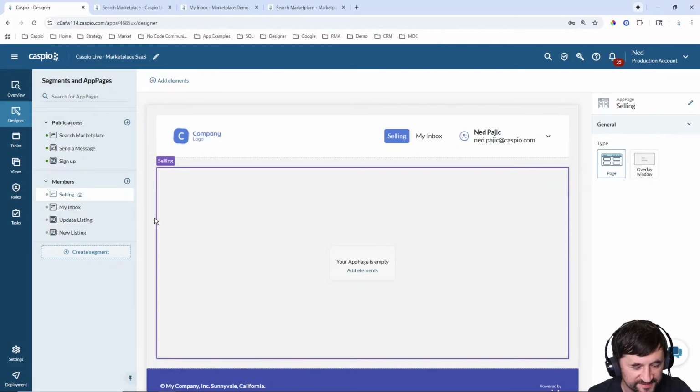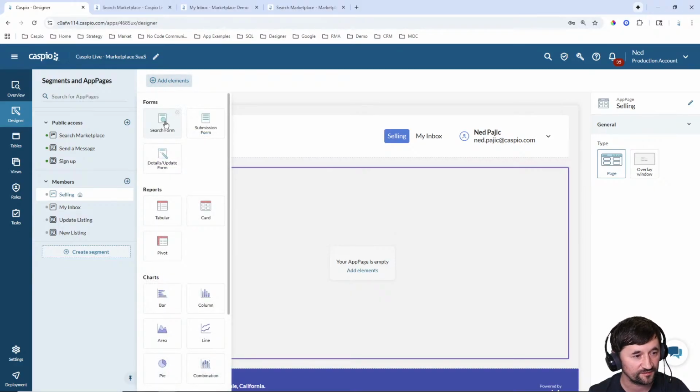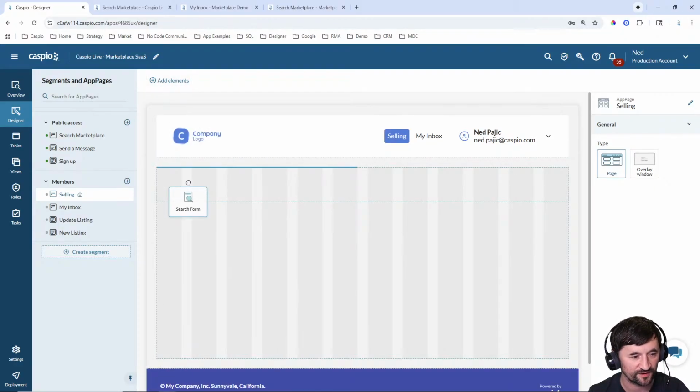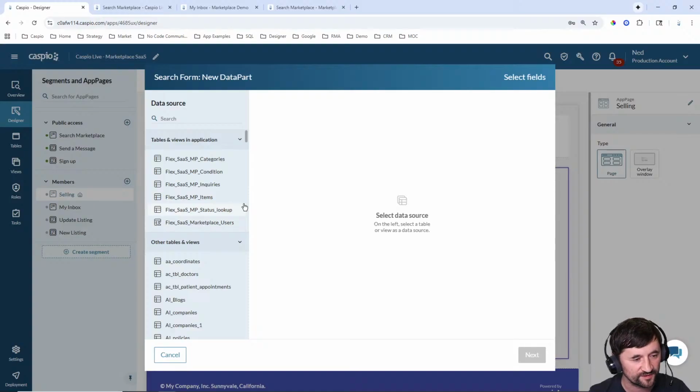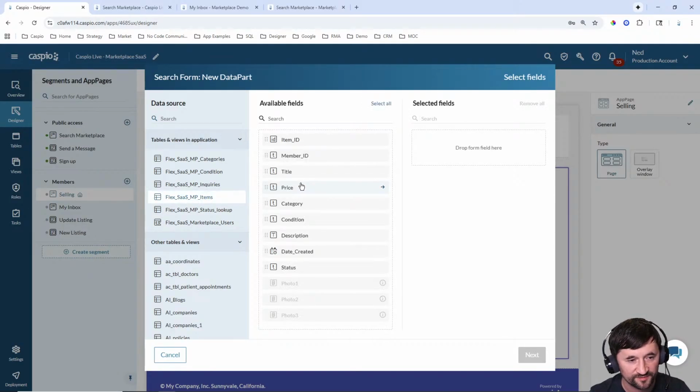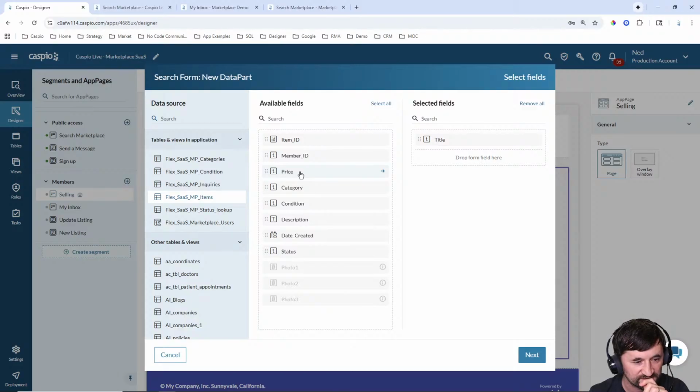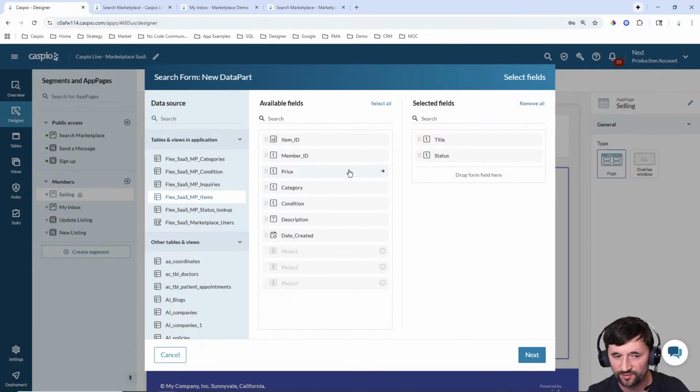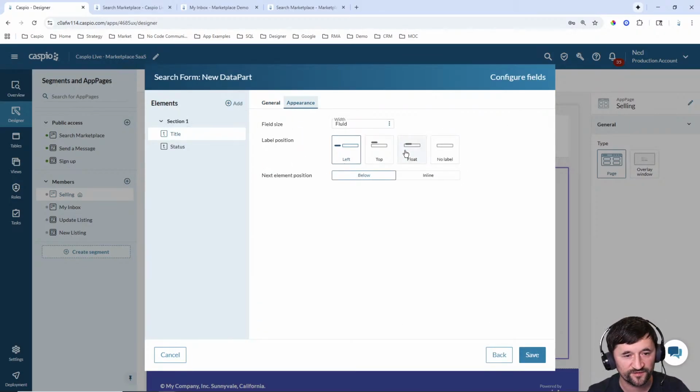All right, so now for selling, let's have the ability to search the items that we're selling and be able to see the list of items that we're selling. So we will create an element here. Search form, let's move that into our app page. And we want the ability to search based on the items table. Let's search based on title, and maybe we can search based on status. Keep it simple. You can include multiple search fields if you'd like. For title, floating label. For status, floating label.